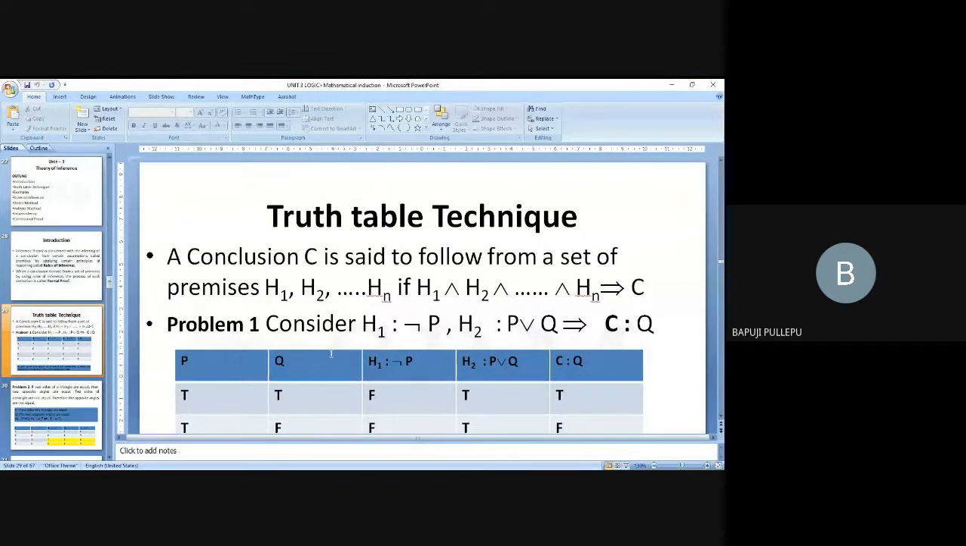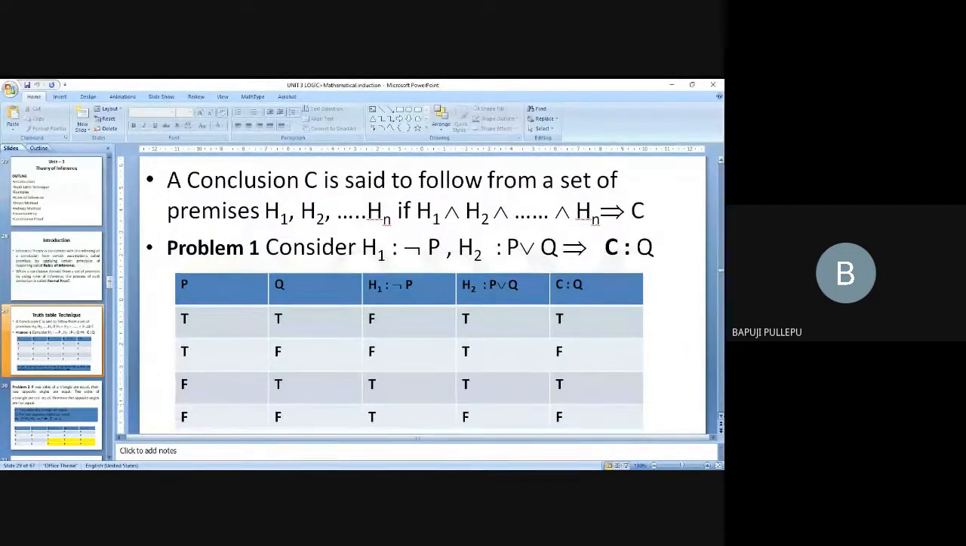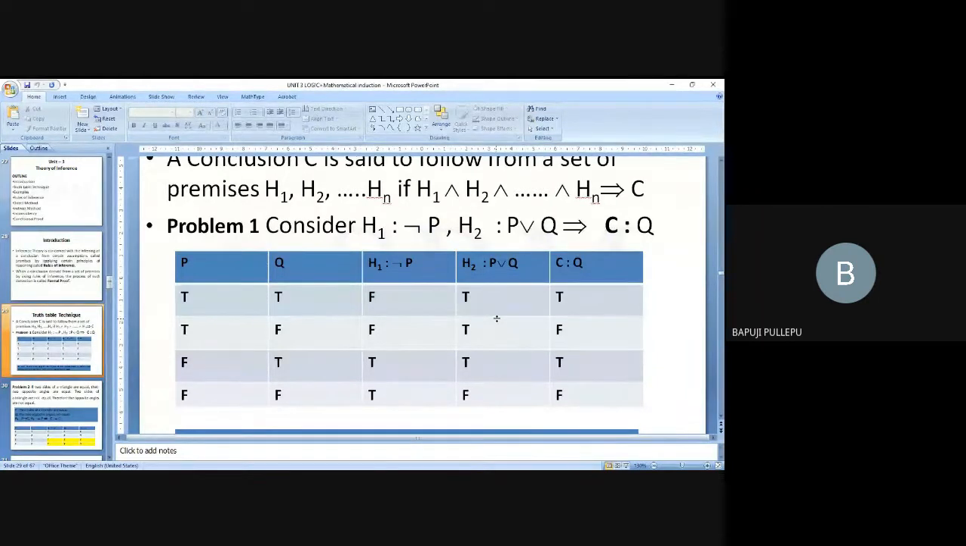What will you do? You take P, you take Q. H1 is negation P. Then you find P or Q. How will you write the table for the disjunction? Remember or not? P or Q: both false only, then false will come; otherwise always true. Correct? So P or Q you can tabulate.